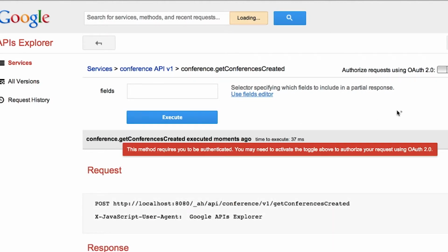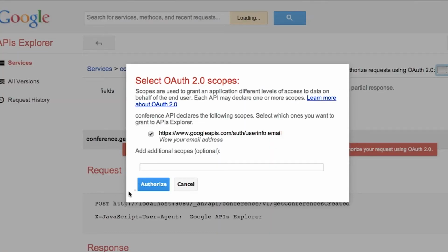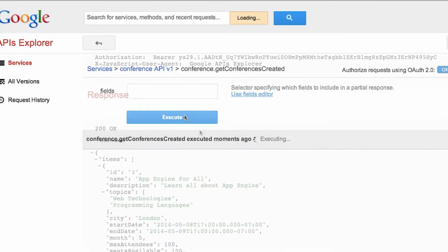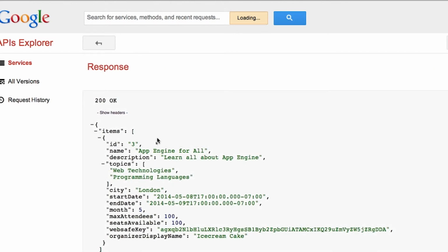Oh look, forgot to authorize, and that's because we required the user argument. So I authorize, now I'll try again. And here I see in the response the conferences that I've created. So the UI calls the same function. It calls the getConferencesCreated.